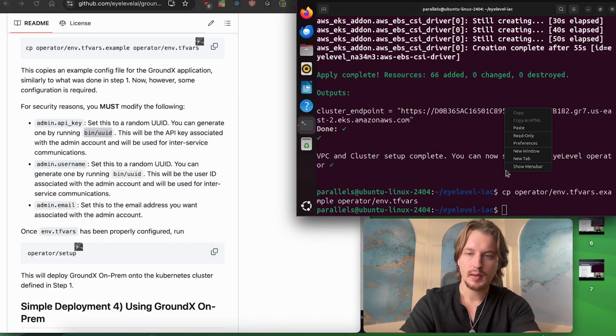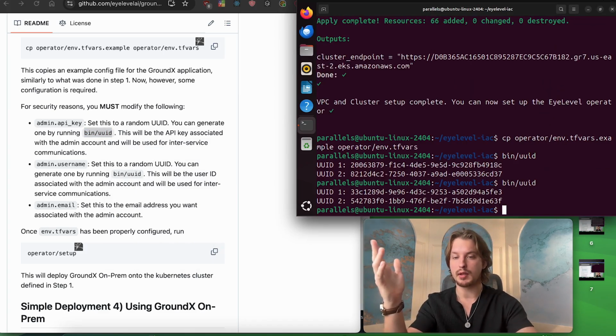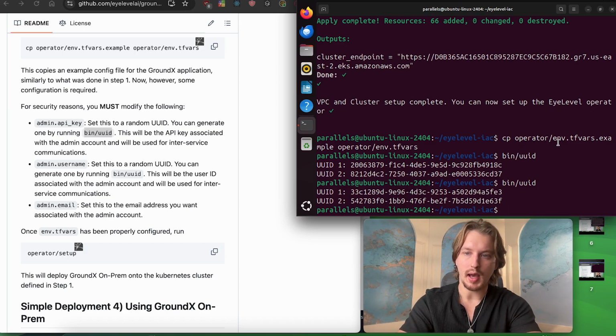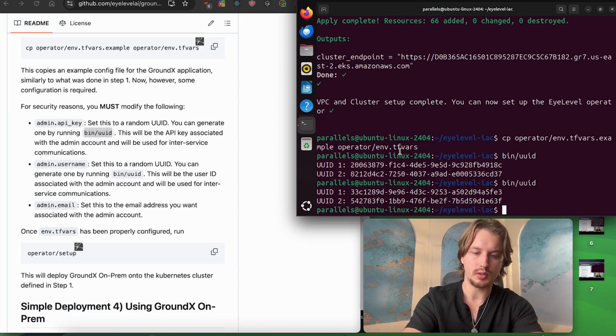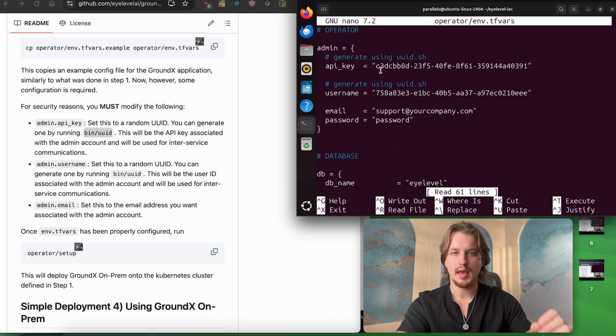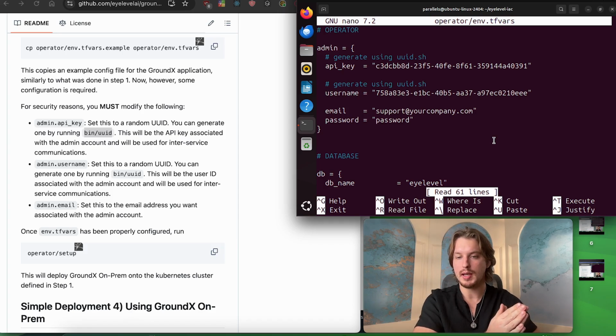bin/uuid, and that will give you some randomly generated UUIDs. It'll be different every time. You should use these UUIDs to modify env.tfvars in the operator. If we do nano operator env.tfvars, there is an API key and username. You should change these. You should really change all of these for your particular instance.